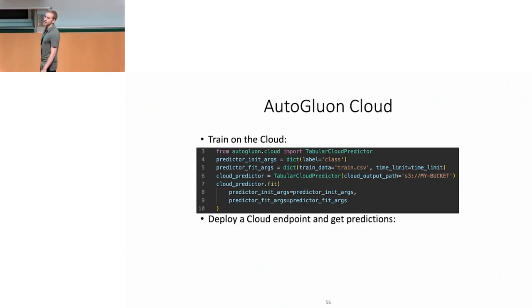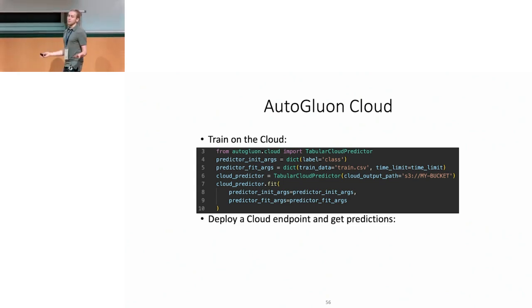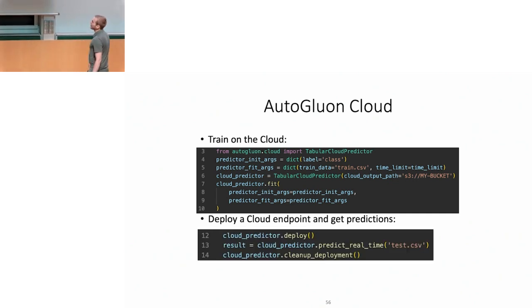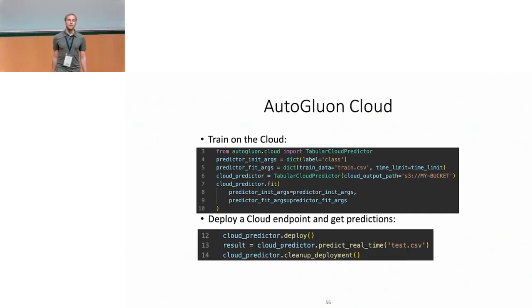Okay, now once you've done that, how about deploying it? All right, cloud predictor.deploy. Now it's on the cloud. There's an instance that is running that has it hosted. And if you want to predict on new data, such as test CSV, you just say result equals cloud predictor.predict real-time test.csv. Then you get your results.